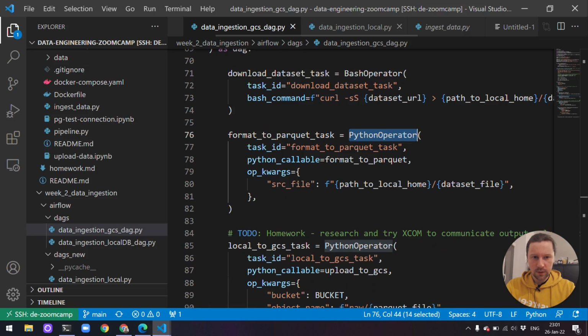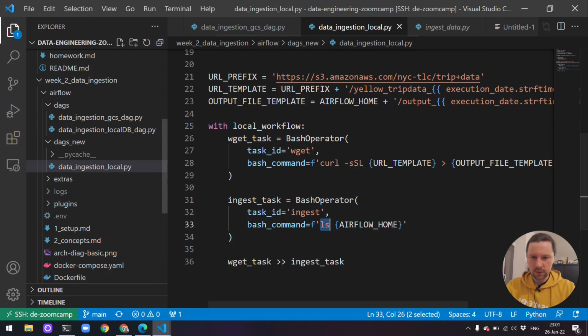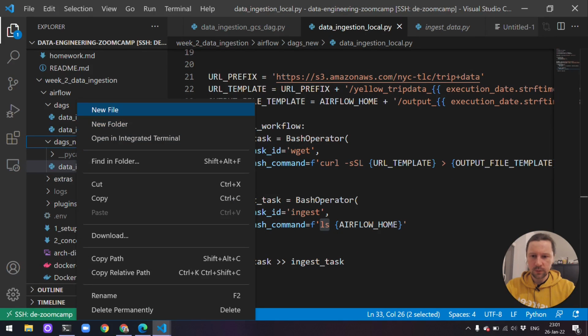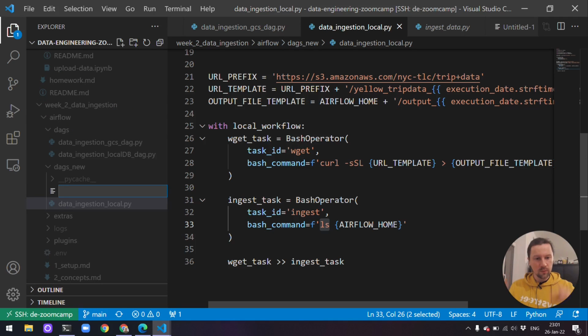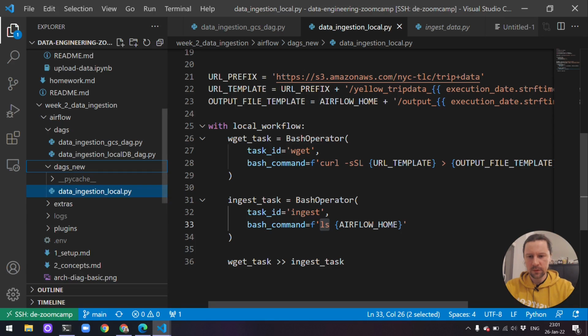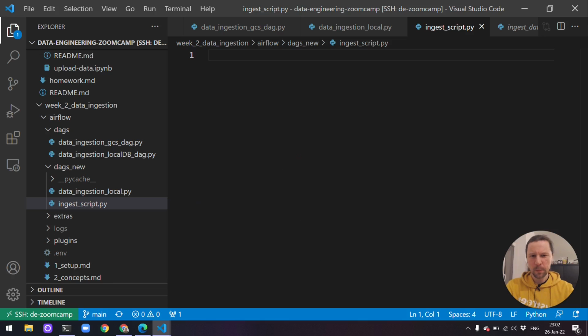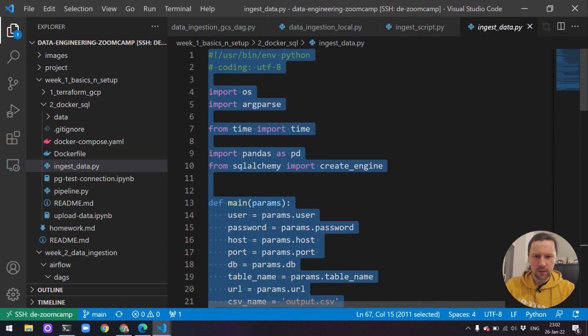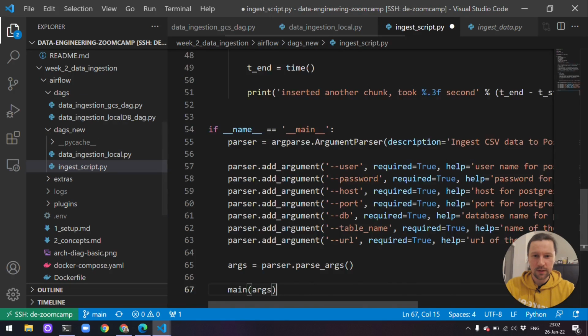And for that, where is this? Data ingestion local. I will create a new file. I will put all the logic for processing the CSV file there. I'll call it ingest script. I'm very bad at coming up with names. Ingest script, it's okay. And then I will just copy the entire thing here.